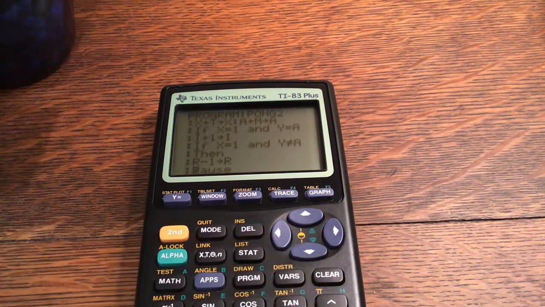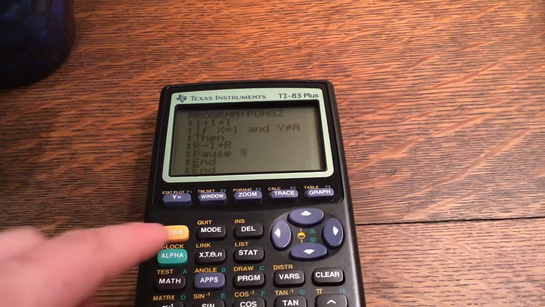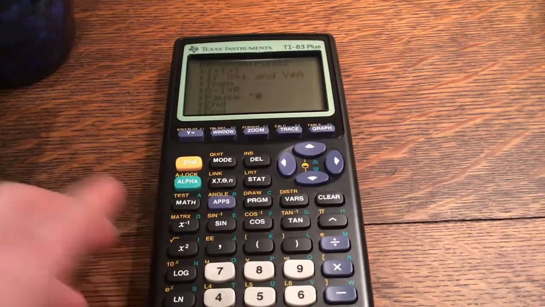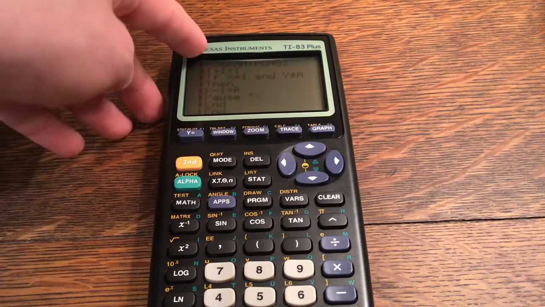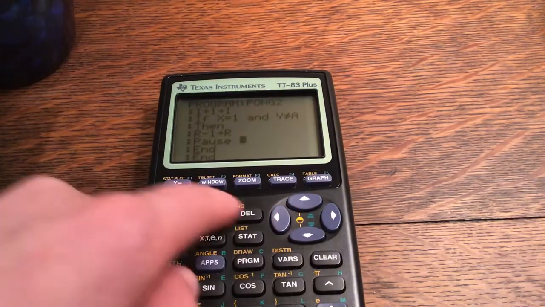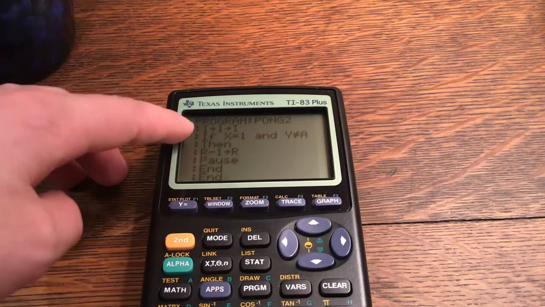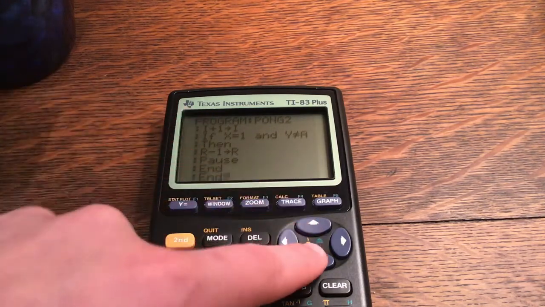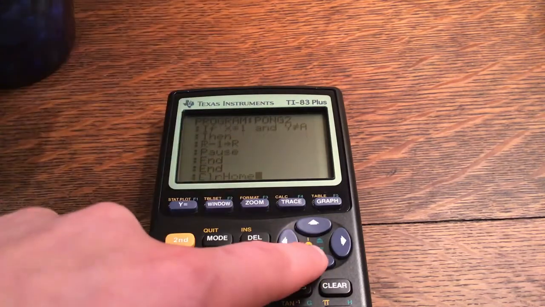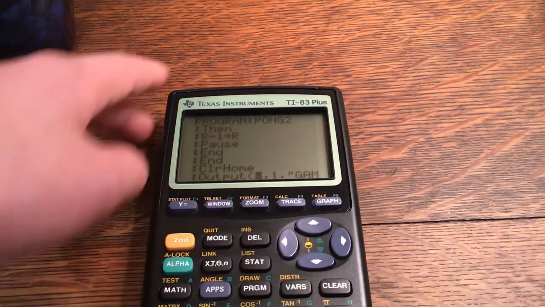If X is equal to 1 and Y is not equal to A, then R minus 1 stored into R, and Pause. If you wanted to, you can do Pause and then a quote and say something like you missed. The quote puts up in this corner that you missed. I'm going to get rid of the quote because I don't have any message there. Then End, because remember, if you have an If Then, you have to have an End to end that. And then the End is for the Repeat up there.